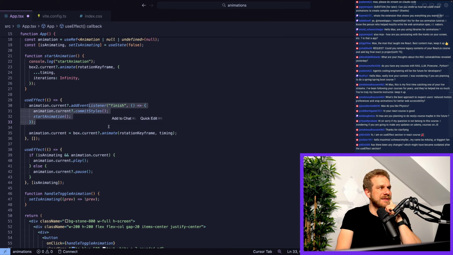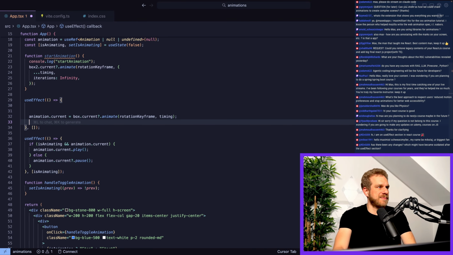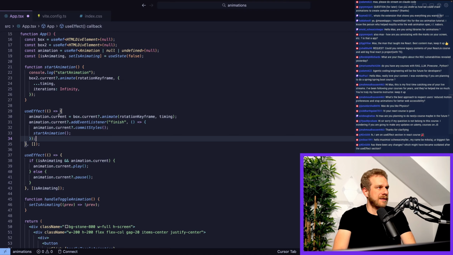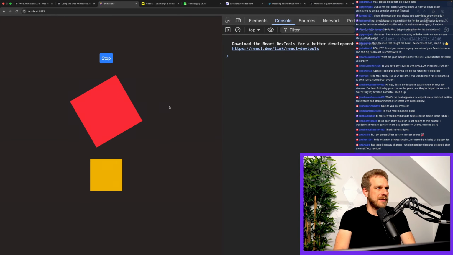Okay, but I wonder, why is that not happening for me here? We set up that event listener. Oh, because that is not set at this point. It's set here, I guess. We start that animation here. Thereafter, we have an animation object, so then we can call this. So now I guess it's working.